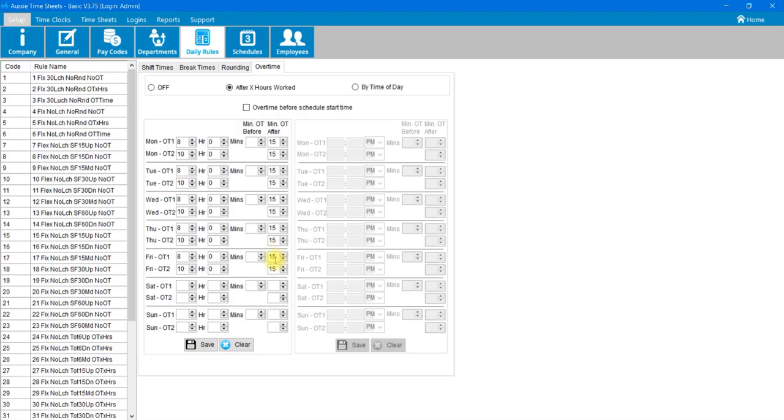For our weekends, our overtime rules may be different. On Saturday, for example, we might want time to start at time and a half. So we can say that after no base hours, go straight to time and a half. Then we might say that after 2 hours at time and a half, then go to double time.